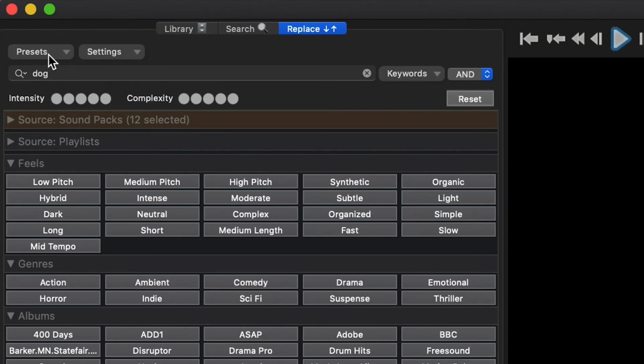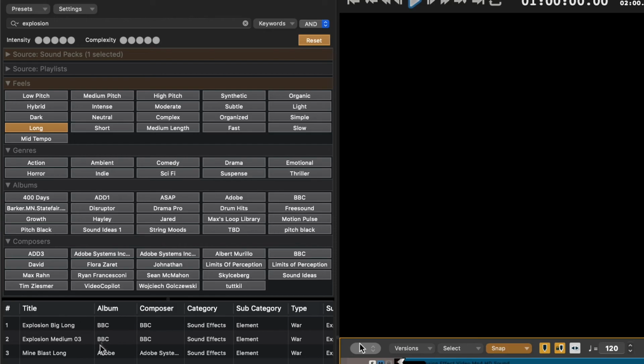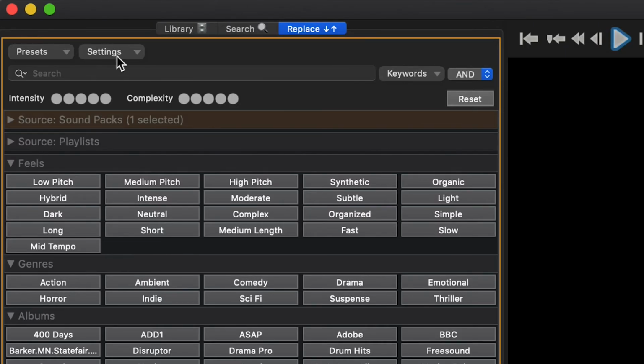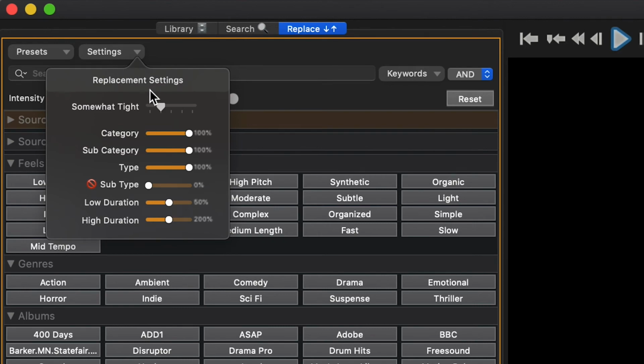This is the Preset tab. You can save a replacement preset and then call back to this anytime you like to pull from that pool of sounds. This is the Settings tab. The Replace Settings tab gives you many options on how add.app replaces your sounds.